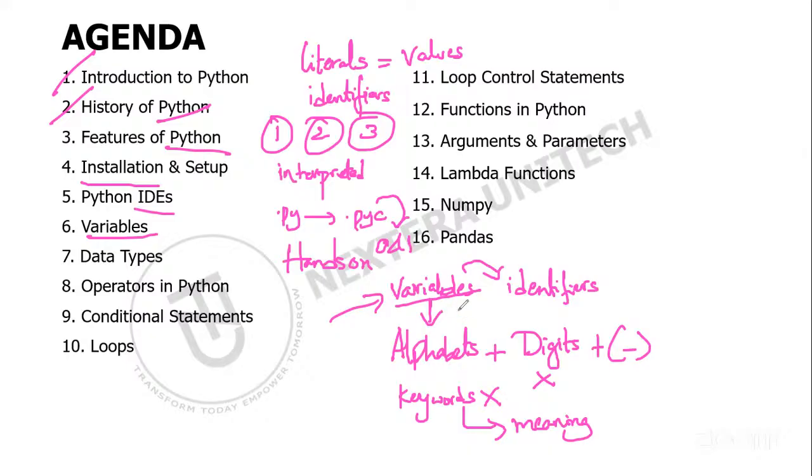That doesn't mean we should not use uppercase characters. We can use them, but the best practice is using only lowercase characters. So I hope it is clear. We have also discussed the hands-on. The hands-on for variables is also covered, right? So let me proceed to the next topic.